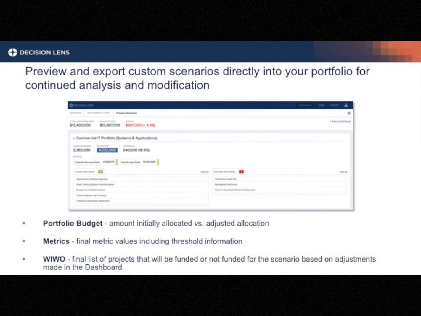Caitlin will show that to you, but you can see things like your portfolio budget, how much you initially allocated versus that adjusted allocation now in this new scenario you're creating. What your different metric numbers are going to be, the final value, including some of that visual information like the threshold information. Here you can see we've got cost savings and projected revenue. Those are both in the green, so that's great. And then finally, you can see what's in and what's out, what funded alternatives are going to be in that portfolio and which ones aren't.